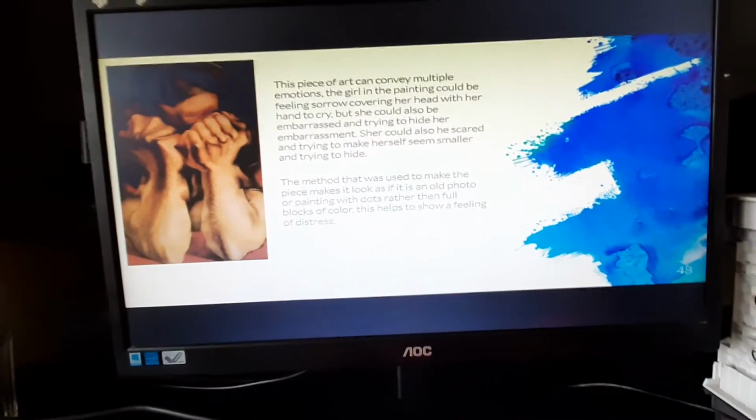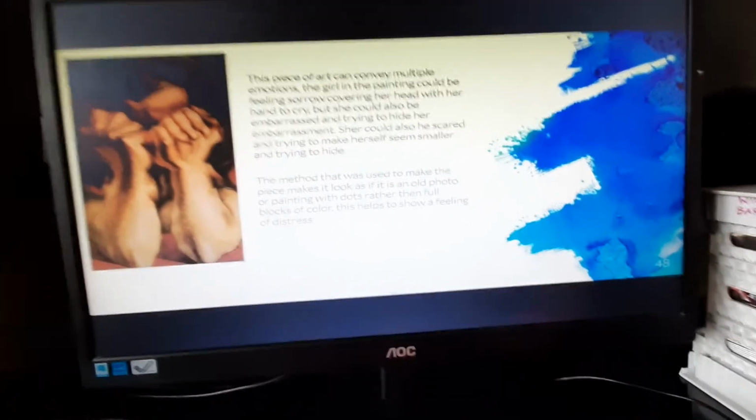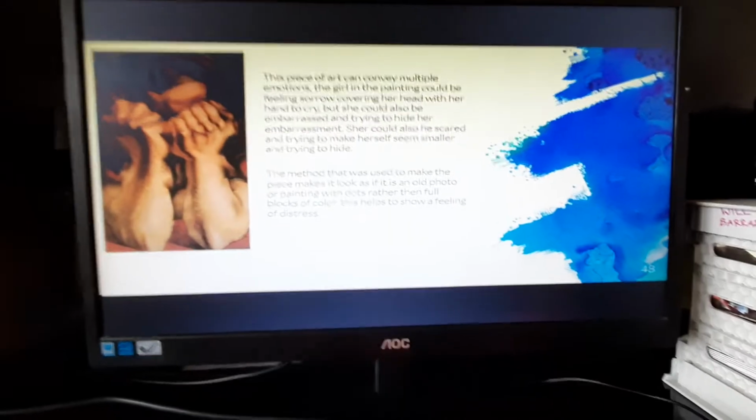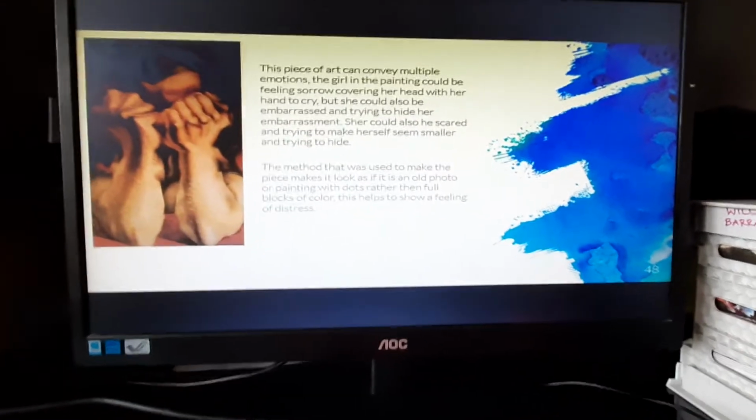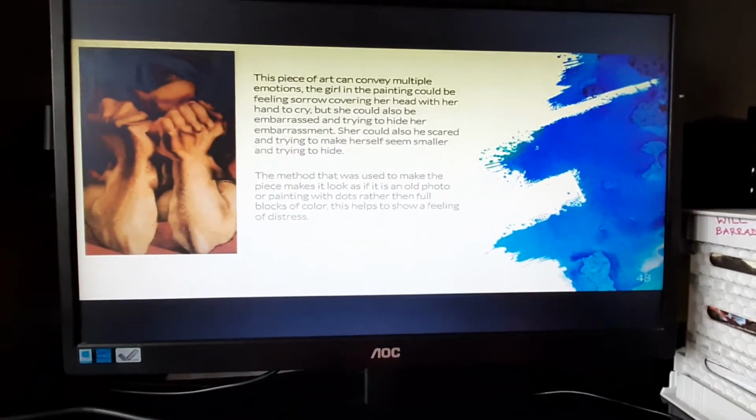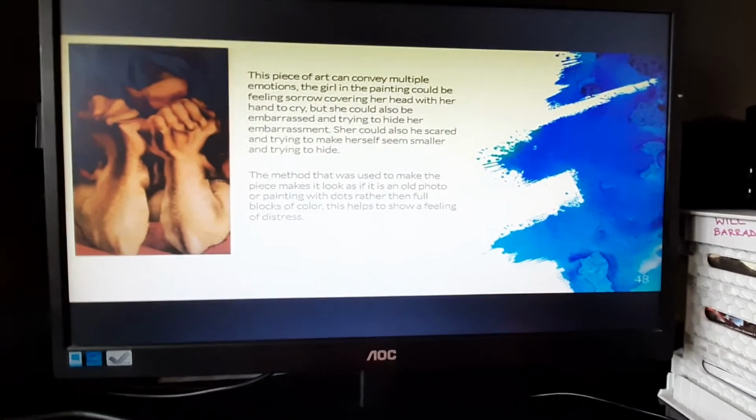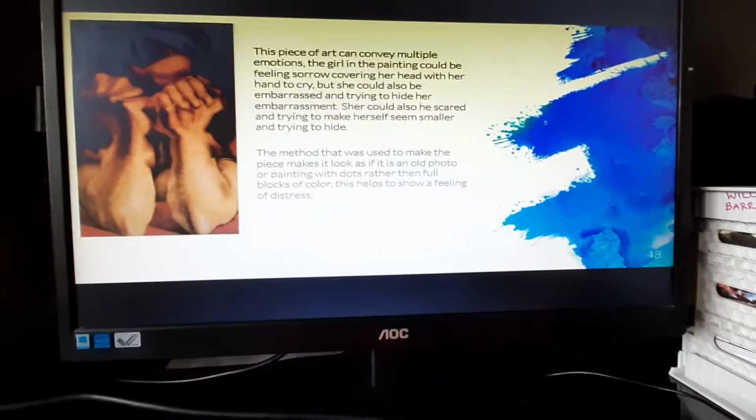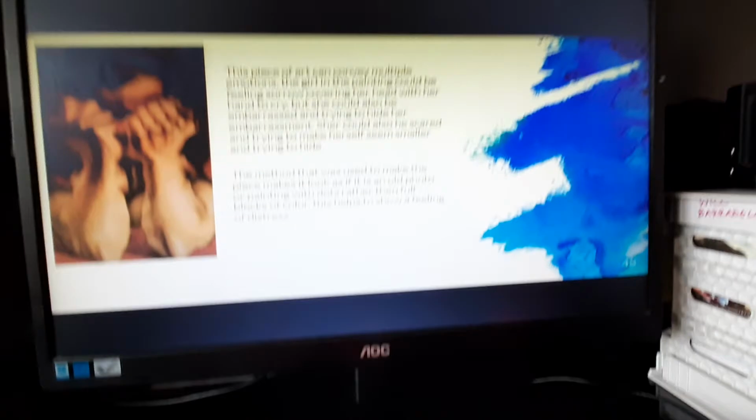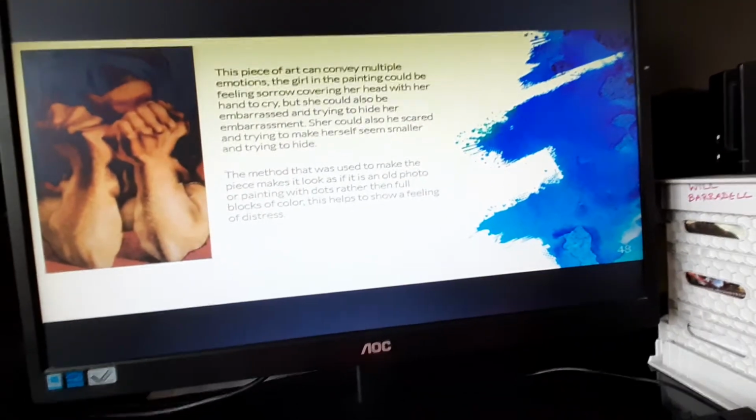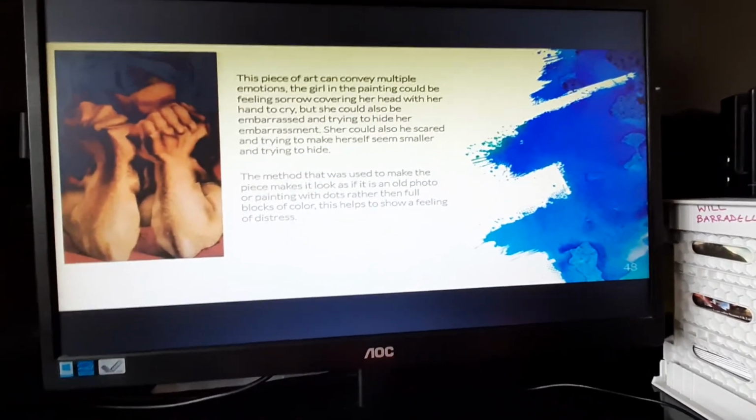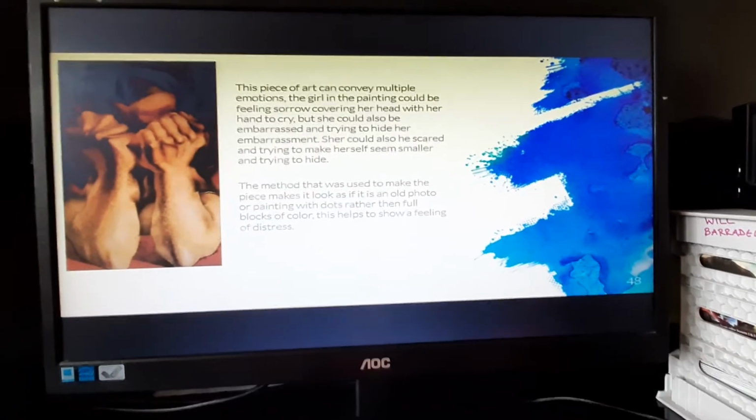This piece of artwork can convey multiple emotions. The girl in the painting could be feeling sorrow by covering her head with her hands to cry, but she could also be embarrassed, trying to hide her embarrassment. She could also be scared and trying to make herself seem smaller and trying to hide. The method that was used to make this is pointillism, painting with dots rather than full blocks of colour. This helps with the feeling of distress.